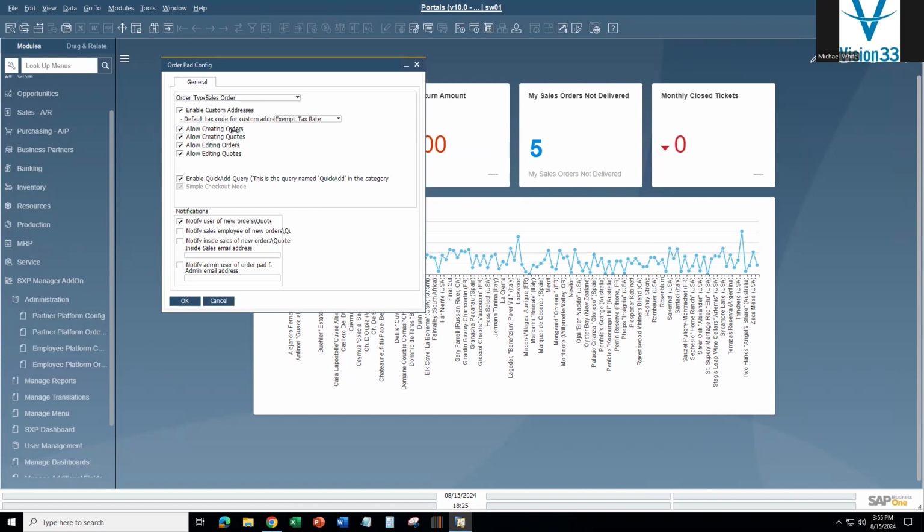Do you allow creating orders? Do you allow creating quotes? Can customers edit orders and edit quotes? Quick add entry is a query that displays the customer's purchase history. You could even include current specials and campaign specials, your marketing specials, in that query. Do you want to notify sales reps of new orders and quotes that come in through the partner portal? This would generate alerts. So again, a lot of options here. It's very configurable to set up.